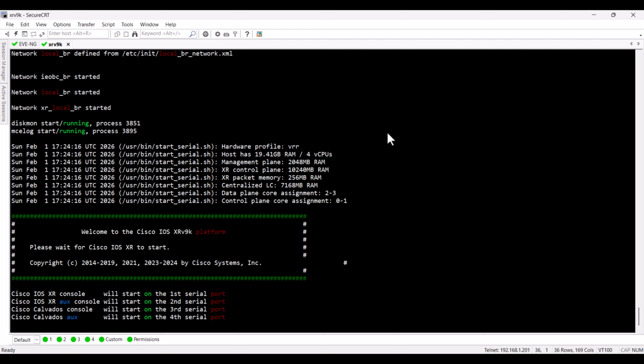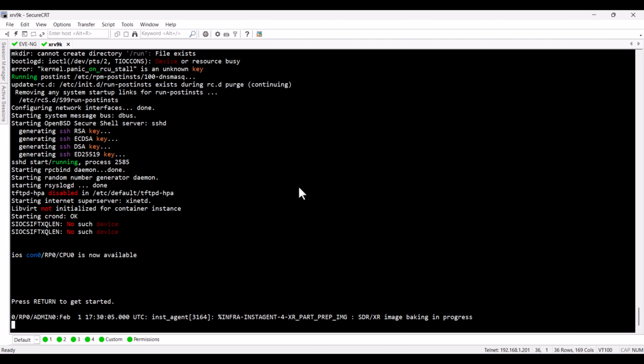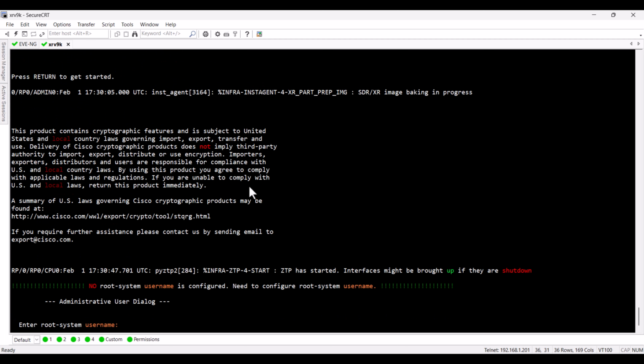So because of which you are not able to see the interfaces. Let's wait for 10 to 20 more minutes after the image has been booted successfully. Then you may see the interfaces. Okay. And keep one thing in mind, I am repeating it again. While downloading the image, you need to download the VRR image. Otherwise, it will not function in the Cisco EVE-NG.